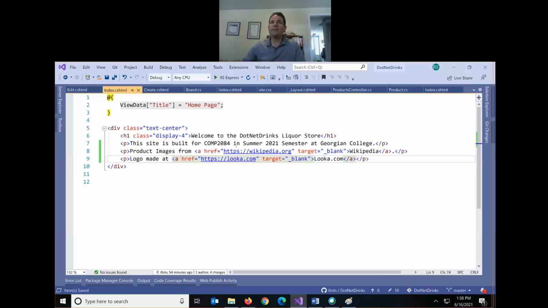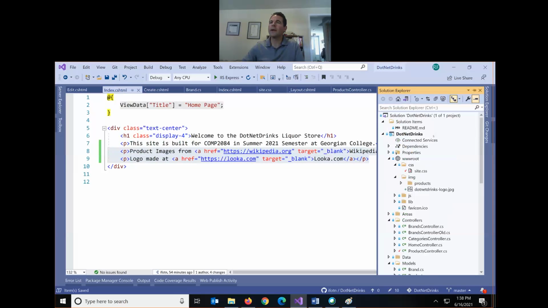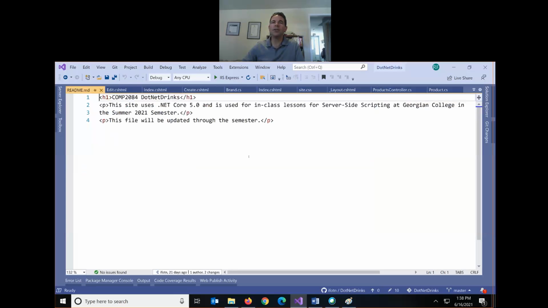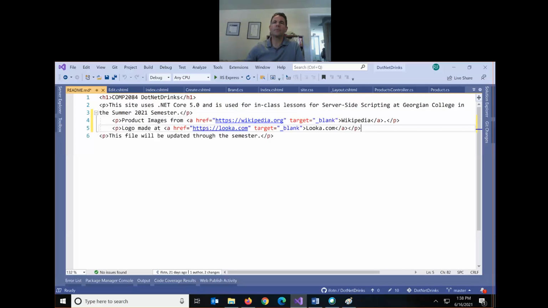So I've given credit for these things. I'll add these to my README file as well. Then I push my changes to GitHub. And all these changes should get deployed to Azure as well.